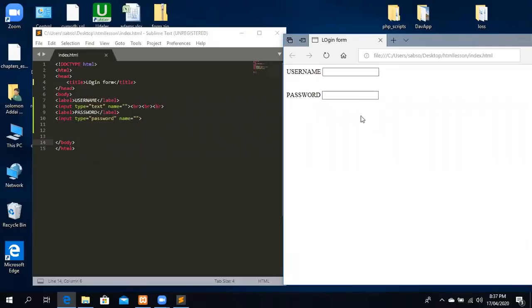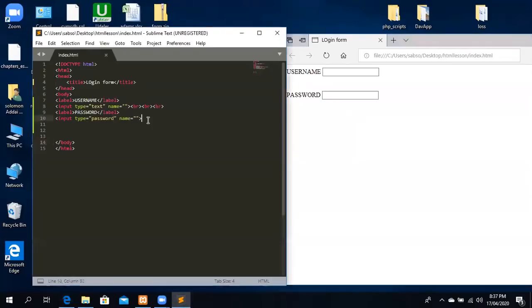What is left is to create a button. There are two main ways of creating a button. It's either you use the input tag or you can also use the button tag. They all work fine. So we are going to start with using the input tag. So you have to first type in your input, you press the tab sign to auto generate, and then if you want to create a button, the type is going to be submit because you are going to create a submit button. So the type is going to be submit.